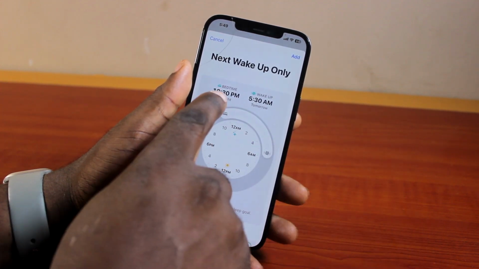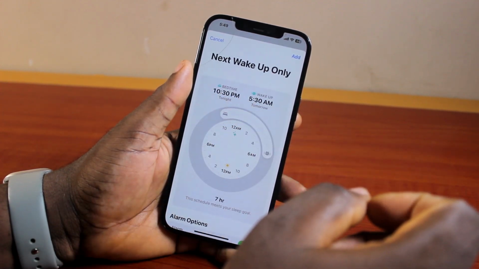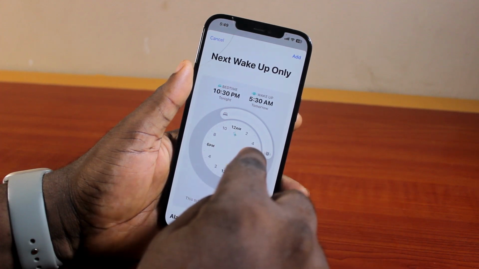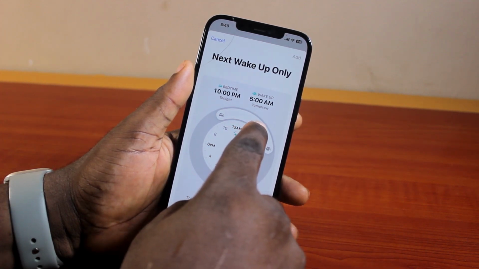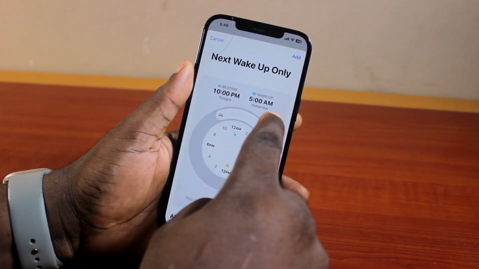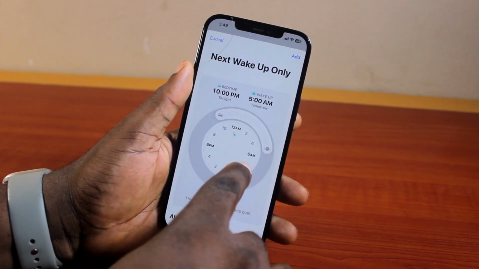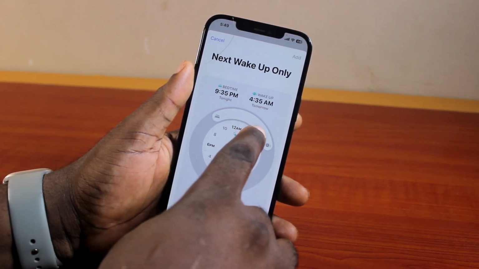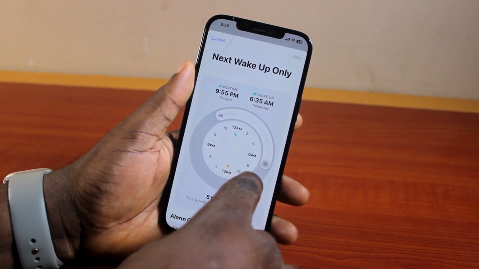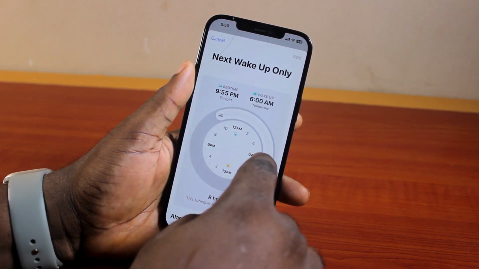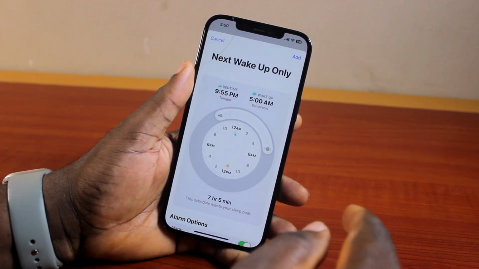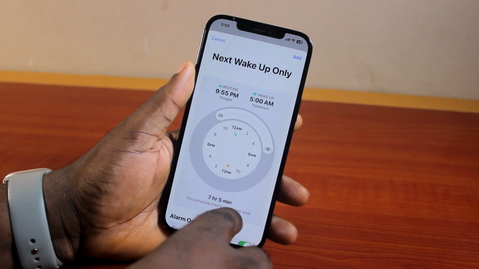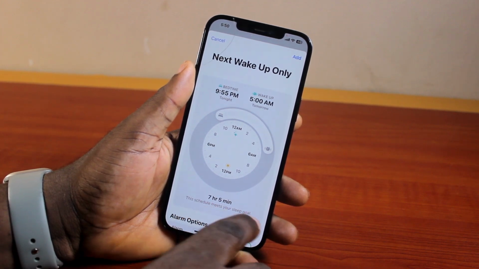Then here you should see bedtime and then the wake up time. Now you want to set up your alarm normally here. So let's say you want to sleep by 10 o'clock p.m. and wake up at 5 a.m. All you just need to do is adjust this like this to set up the interval in which you want to sleep, and then you want the Crescendo Mode Alarm to pop. So once you have it set like this, then you're going to sleep for 7 hours 15 minutes.